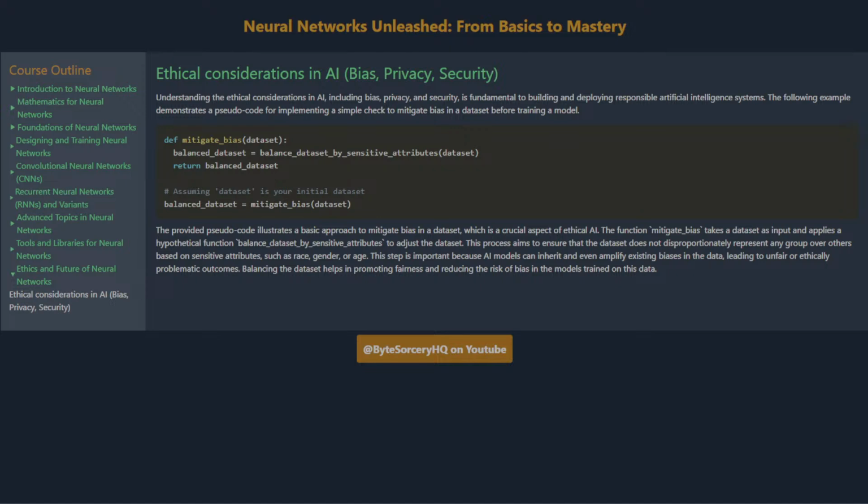of ethical AI. The function mitigate_bias takes a dataset as input and applies a hypothetical function, balance_dataset_by_sensitive_attributes, to adjust the dataset. This process aims to ensure that the dataset does not disproportionately represent any group over others based on sensitive attributes, such as race, gender, or age.